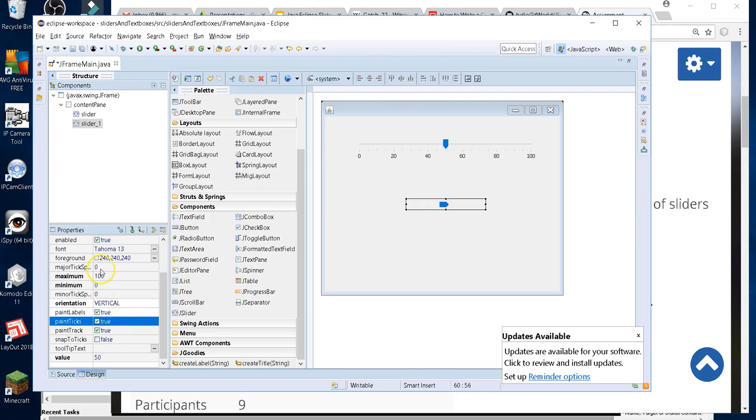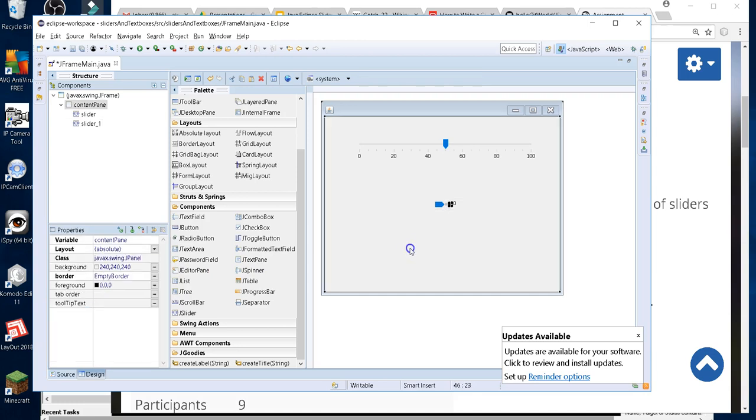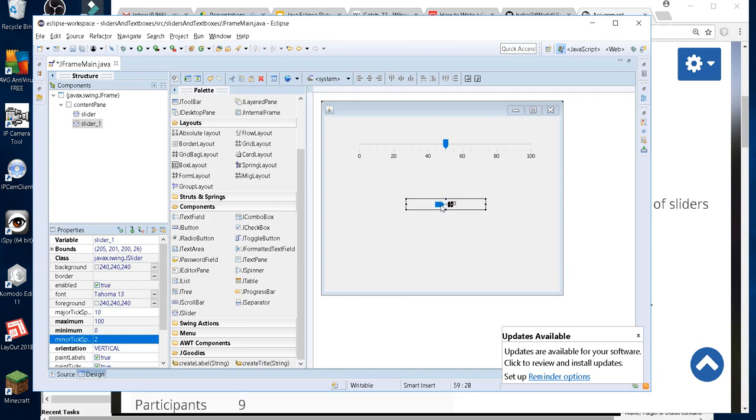I'm going to play with the major tick spacing. I'm going to make that 10, and the minor tick spacing I'm going to make that 2, and see how that looks. And let's come back and click on here and see if it appears correctly. Oh, here's what happens. It did turn into a vertical scroll bar or slider, but now it makes me have to adjust it.